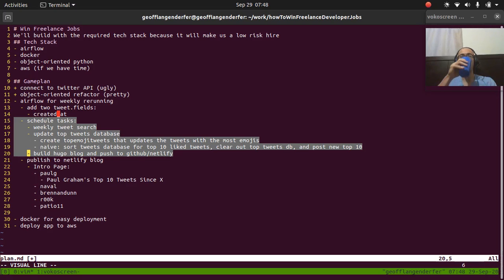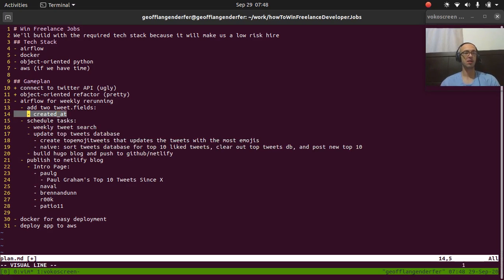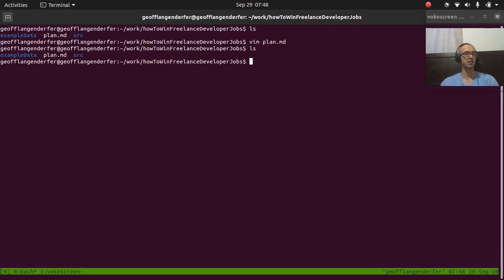So first step will be to grab this extra field. I'm just going to add tweet fields. I believe it's called fields. And we're just going to grab the created at field as well. Okay, how are we going to do that? So let's get a reminder of where things are.